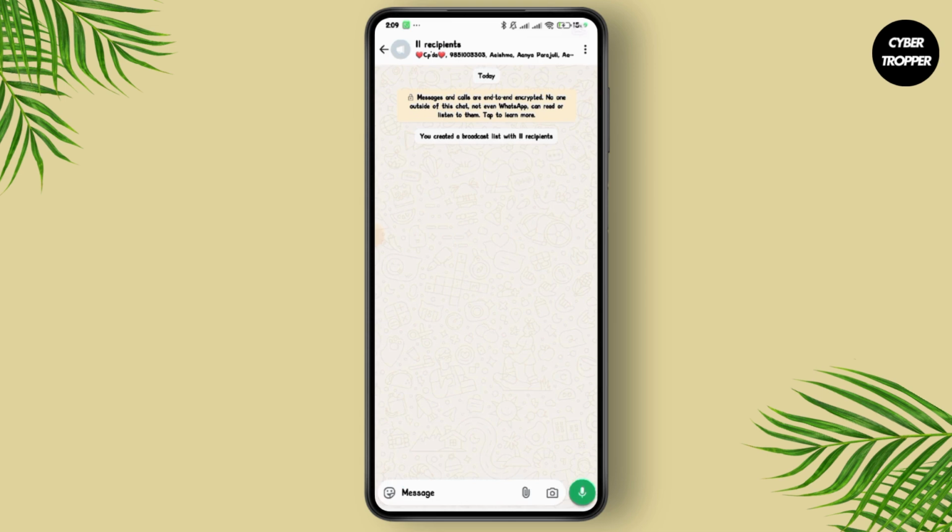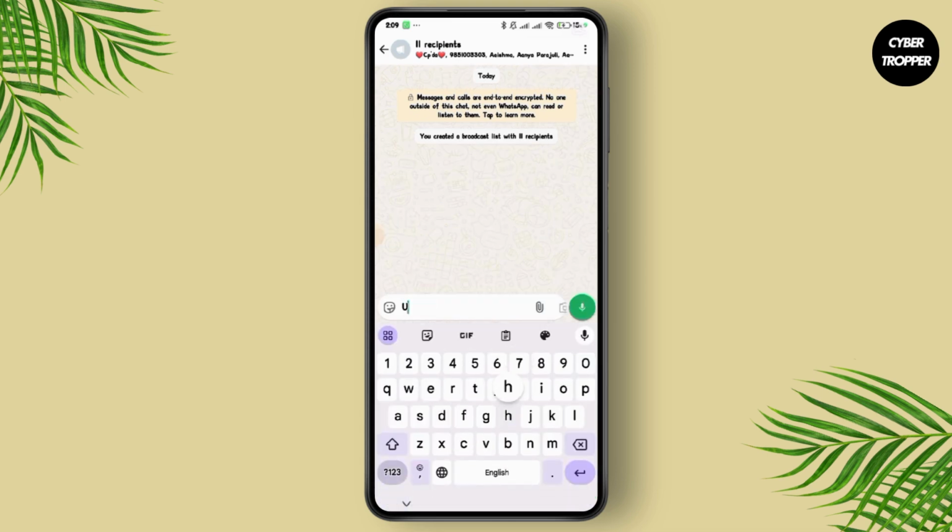Once you have created your broadcast list, type out your message in the text box. This could be an announcement, an update, or anything that you want to share with everyone. When you are ready, simply tap on the send button and your message will go out to all the selected contacts.